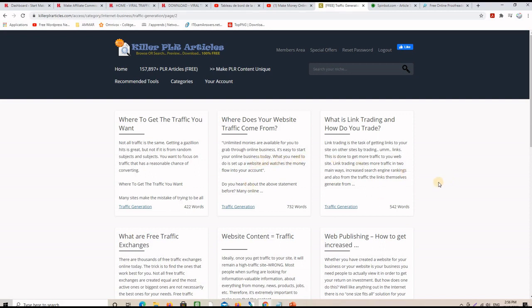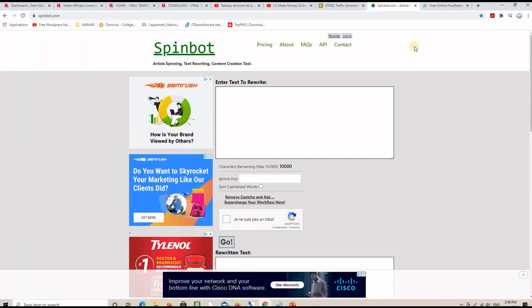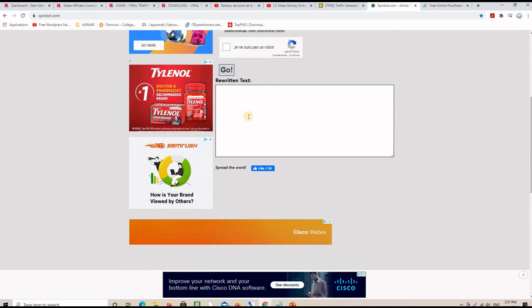So what you want to do is make your article unique, because you don't want to post on your website or anywhere else something that is duplicated content. And in order to avoid that, we are going to use another free tool which is called Spinbot. This is software that spins your article and changes it to be unique. All you have to do is bring your article, paste it here, click the button, and you will get the new rewritten article here.